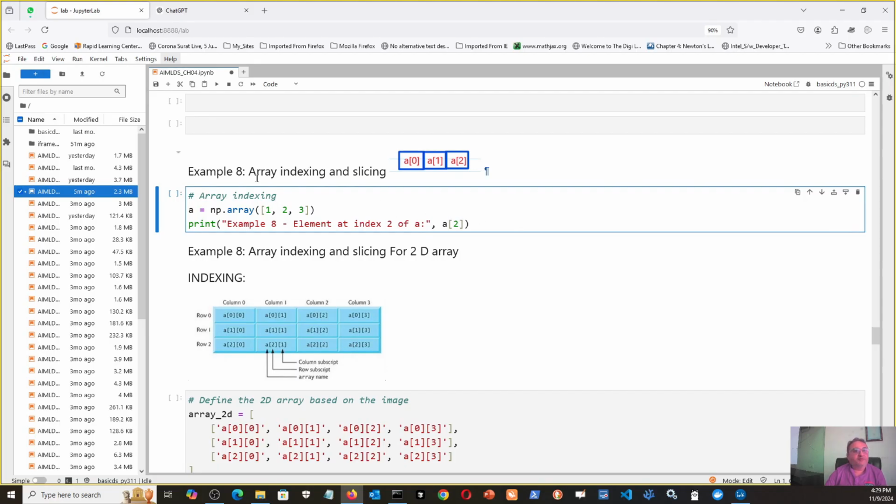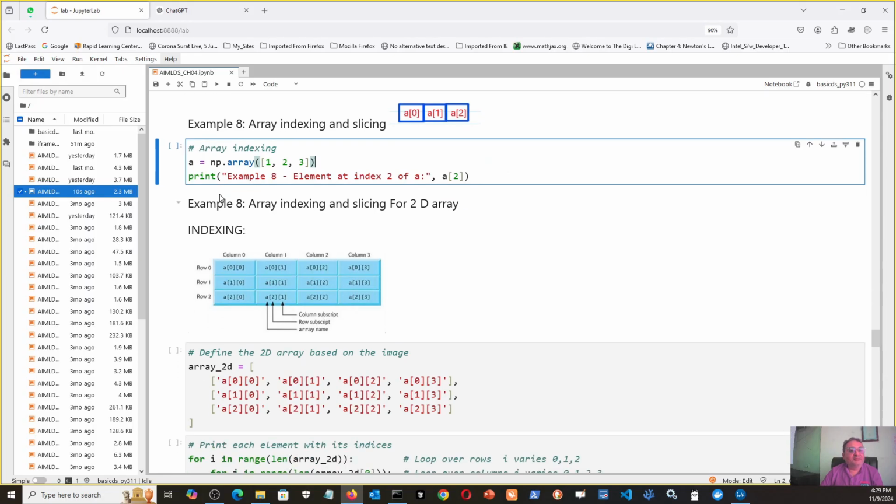Now here we want to talk about indexing and slicing, and this might become slightly longer, but because this is an important topic, it must be completed in one stretch only. Okay, so here is one example.